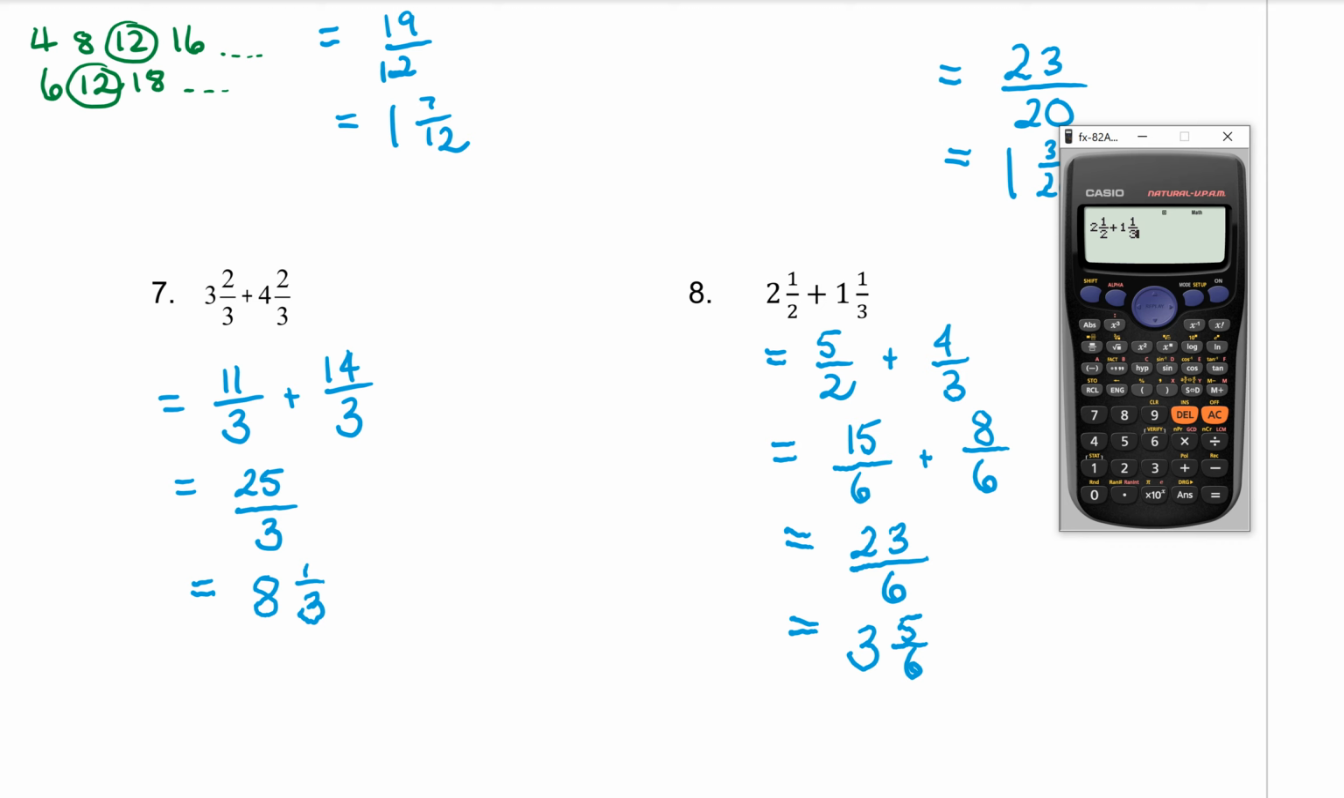Once I've typed it in and I press the equal sign, it gives me my answer that you can see down here, 23 over 6. If I want my calculator to turn that into a mixed numeral for me, I press Shift and this SD button down here, and it converts that to be 3 5/6. So the calculator has shown me that I have got the correct answer.